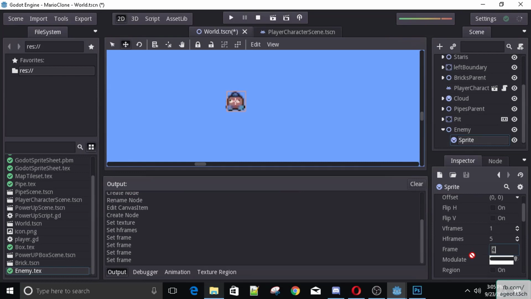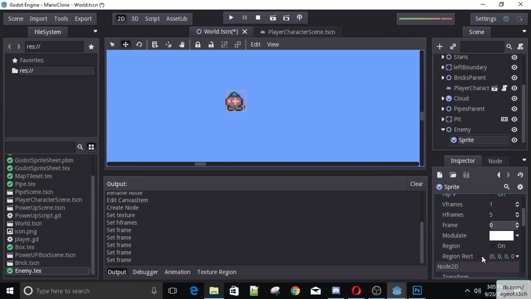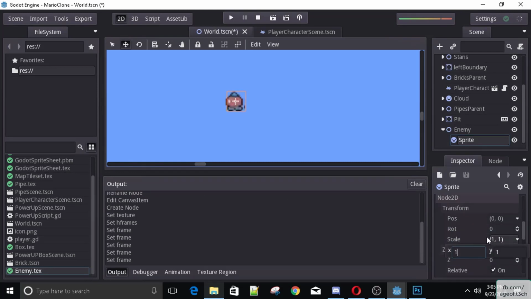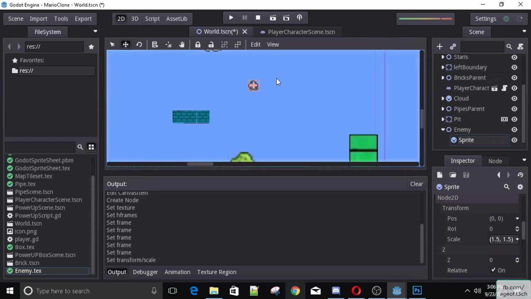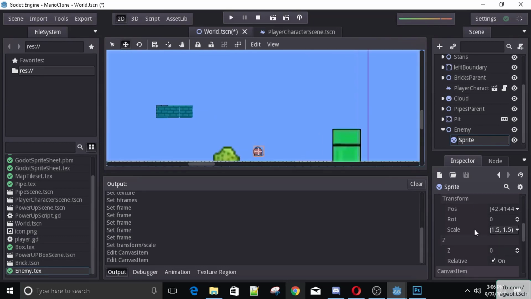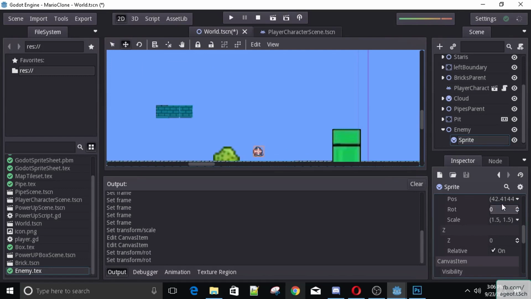Alright, great. Let me just increase the scale of this enemy a bit, because I think he's too small. Alright, that should be good enough. Actually, let's set the scale to be 2. Rotation 0. Scale to 2. There we go. Now that should be enough.